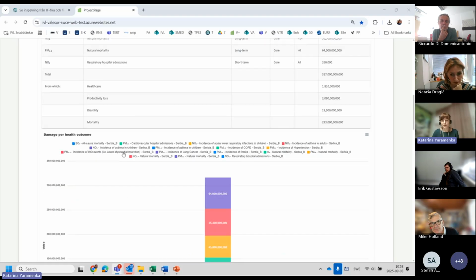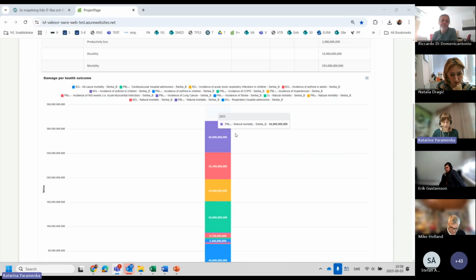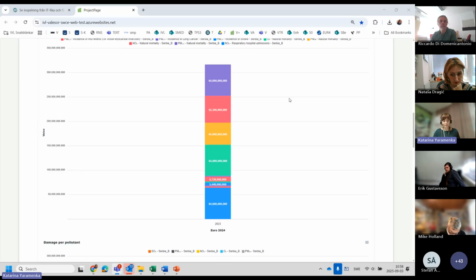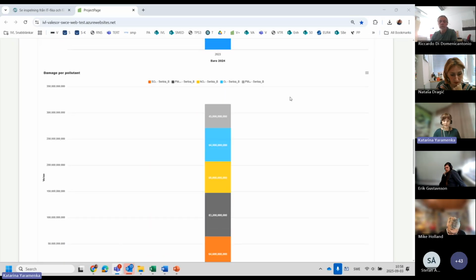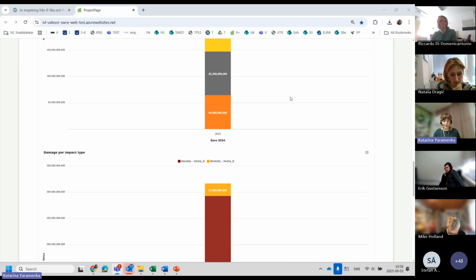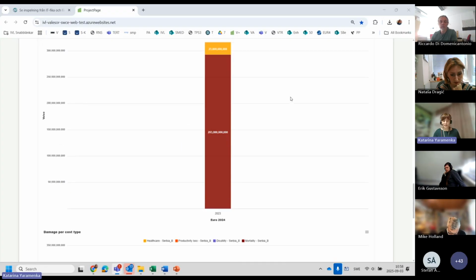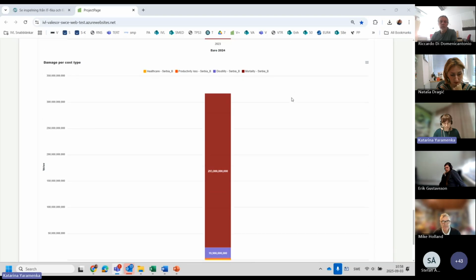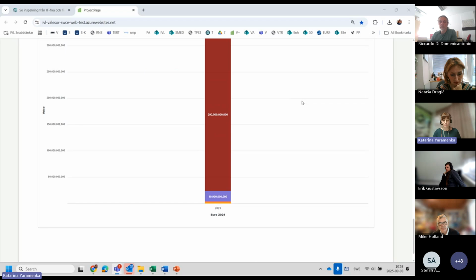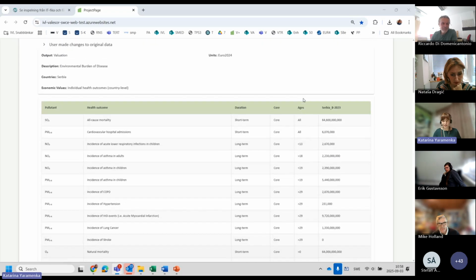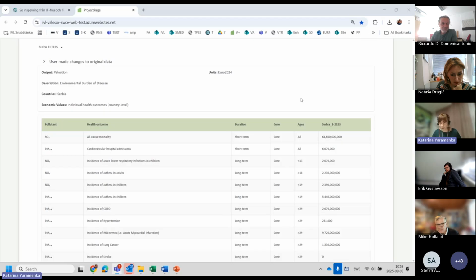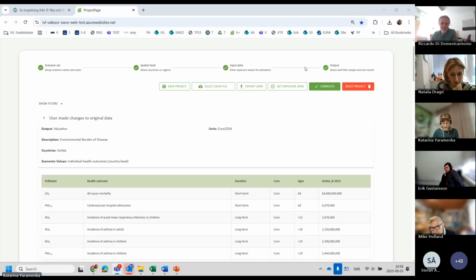Since it's valuation, you can also make diagrams, charts. Here we can see the damage per health outcome, same damage per pollutant, same damage per impact time, which is mortality, morbidity, and what was the last one? And the damage per cost type. So all of it is presented in both table form and as a diagram. Right, so this was all about use case 1.